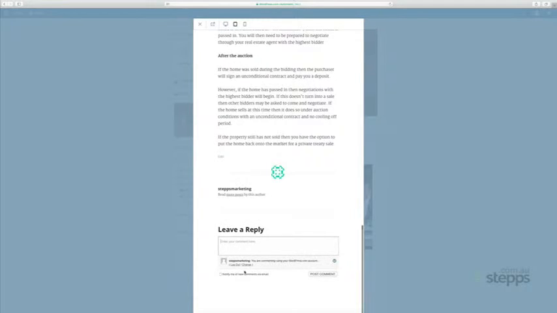You can also moderate those comments so that when someone leaves a comment at the bottom of your blog articles, those comments aren't going straight onto the blog. You have to approve them before they publish to your blog. So that's an important point to note.